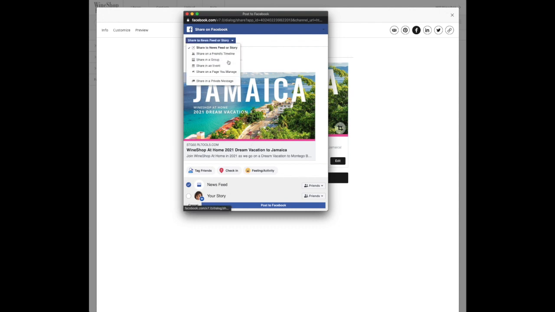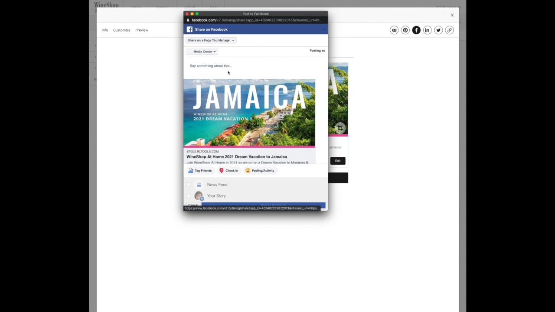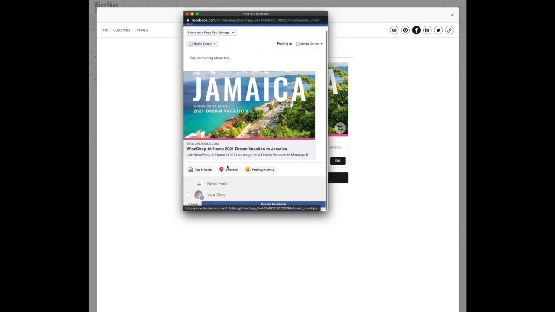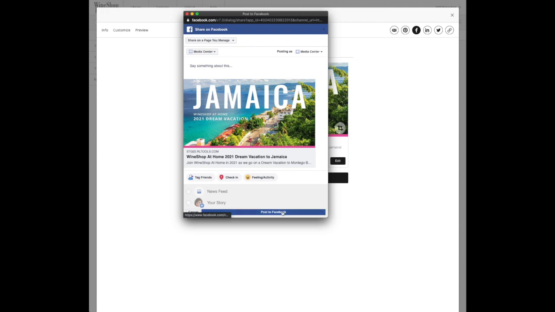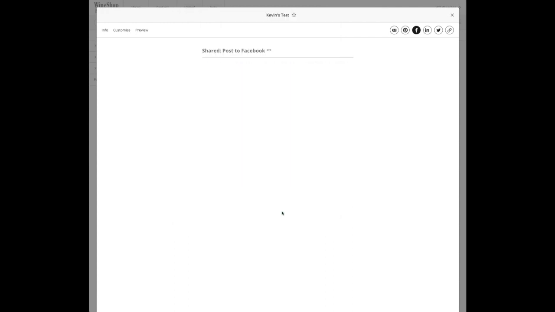So I'm actually going to share it on a page I manage, the Media Center page. And I'm not going to tag anybody. I'm just going to leave it just like that. And I'm going to say post to Facebook. At that point, it goes out and it's posted to Facebook. If I did want to share this through any other channel, I could do that once again directly from here.